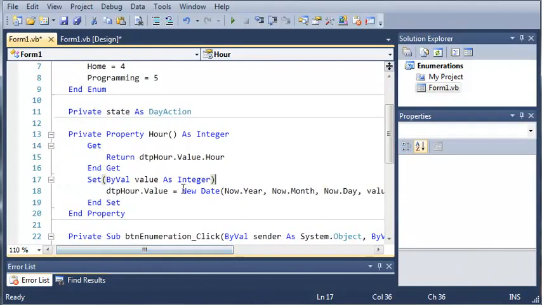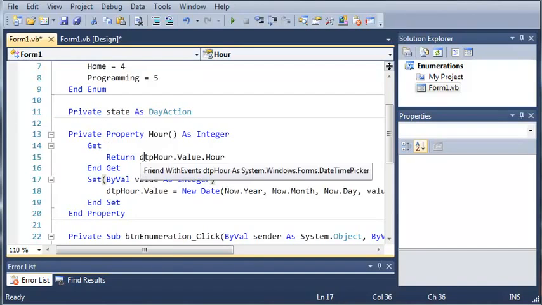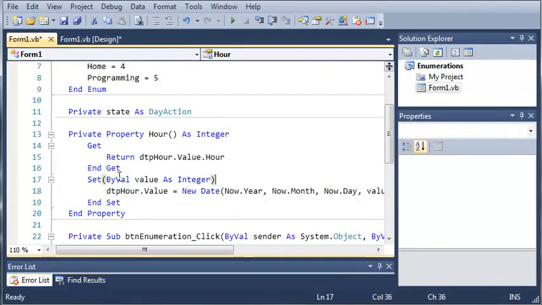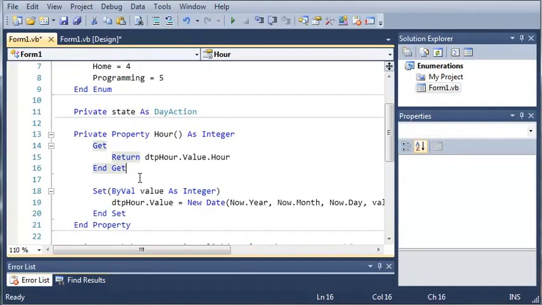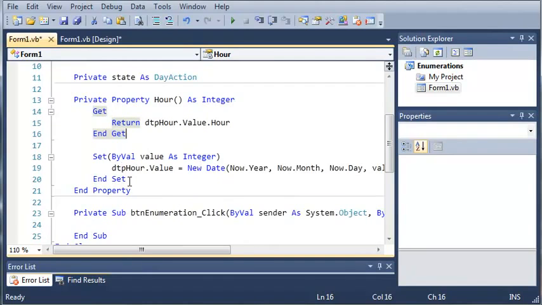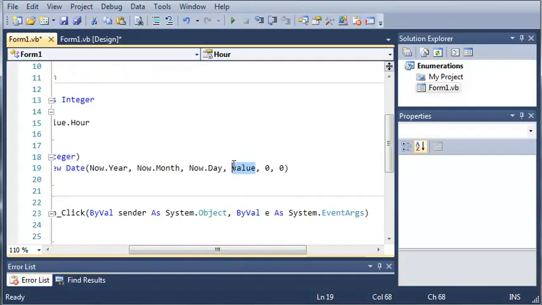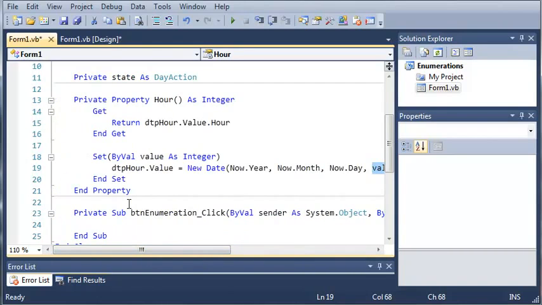So we created a property, we got the current hour that is being displayed on the date time picker, then we have a set function that will set the date time picker hour to the specific value that we pass to it. So properties are a lot more confusing than enumerations. As I said, enumerations might be a little confusing to you in the last tutorial, but we'll talk more about these in the next tutorial.